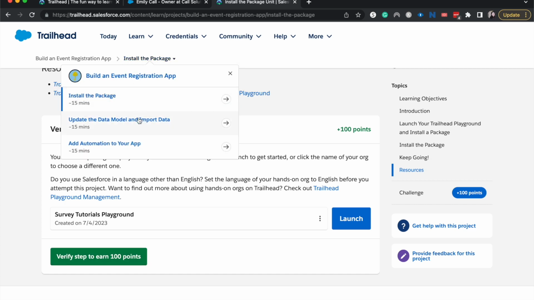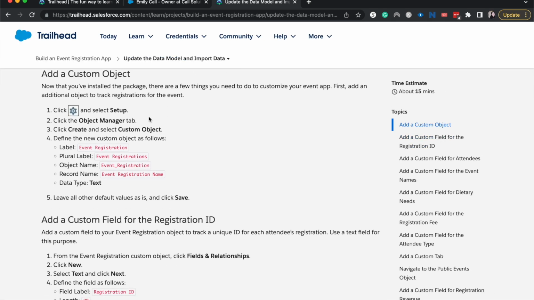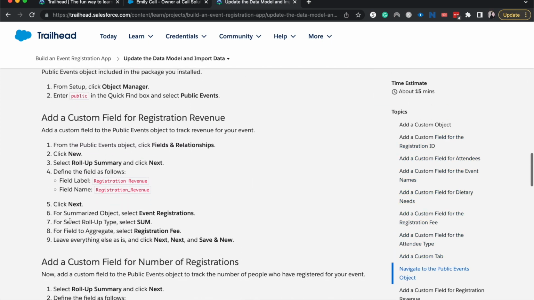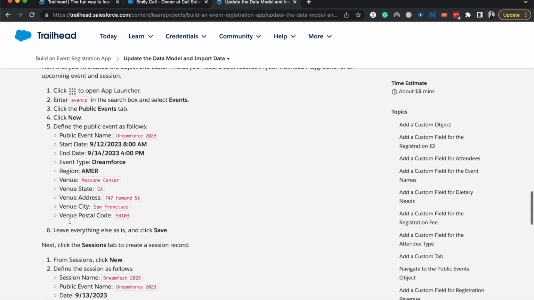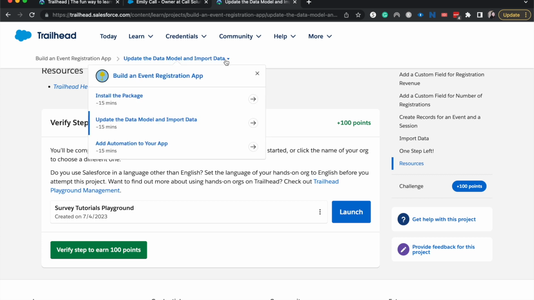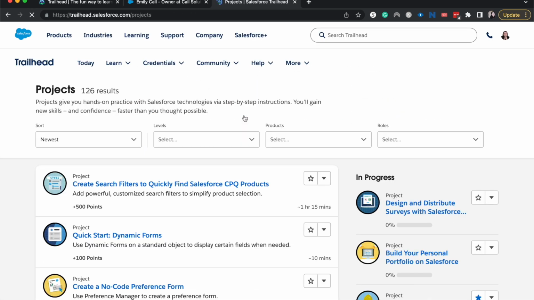If we were to go to the next step, you would be able to see that we are going to be importing and updating the data model. We also have different steps that we'll be doing, numbered in the order that you should do them. Again, you're going to go through all of these different things. It's going to be a lot of different fields, registration venues, etc. And then again, verify the step. Once you've gone through all the different steps and passed all of them, you are going to earn the badge. Let's go back to the projects, and I'll show you kind of what some of these are going to be like.